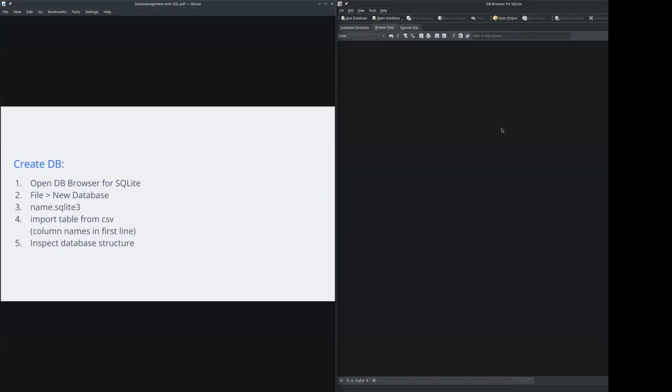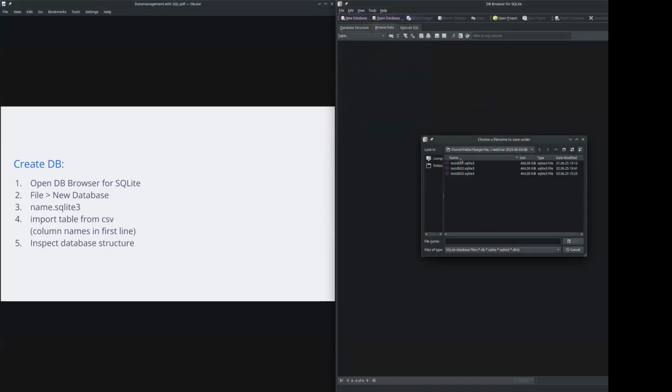So the first thing we are going to do now is create a new database and fill it with some initial data that I prepared beforehand. For that, we are opening the DB Browser for SQLite. We are going to File and create a new database. We have to give it a name.